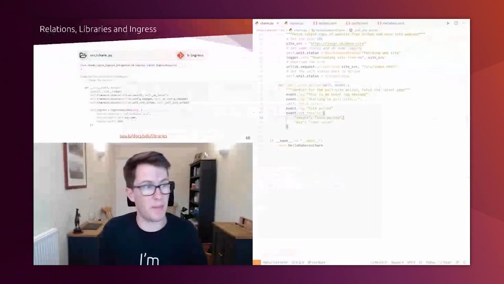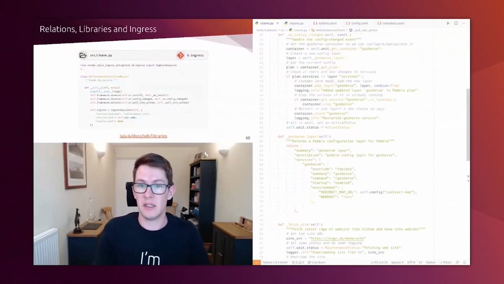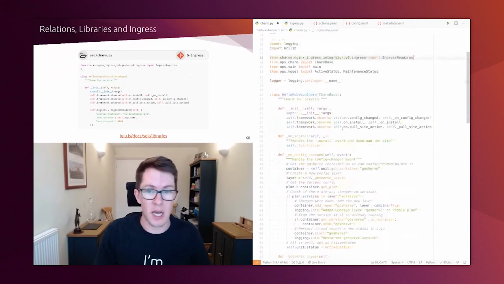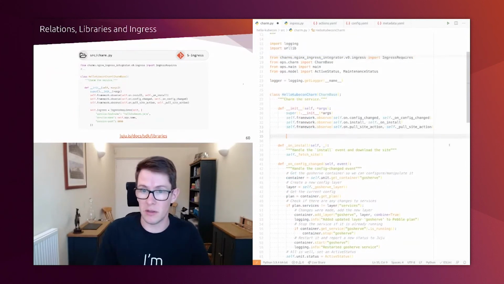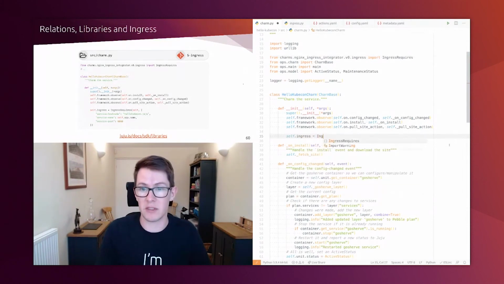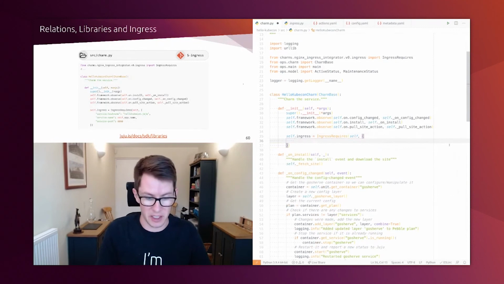So if I just drop back into the editor, I'm going to grab that import and copy and paste it so I don't typo it, because I'm hopeless at typing today. And then we're going to initialize that class in here. So we'll say self.ingress equals ingress requires. We'll pass our charm into it, and then a dictionary of config options. The first thing is the host name that we want the ingress to respond to. I'm going to set that to hellocubecon.juju.